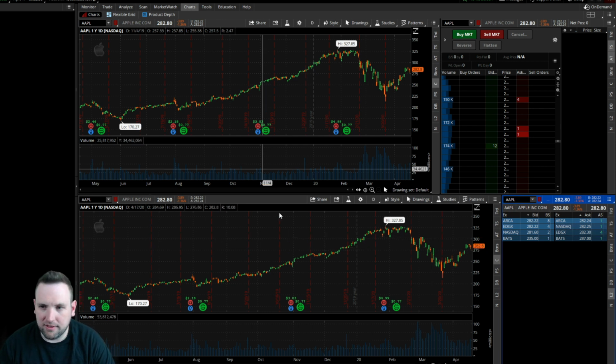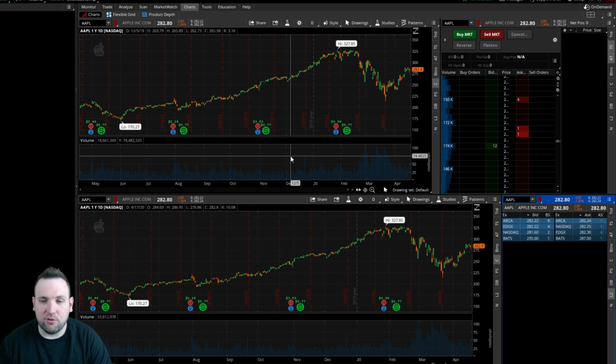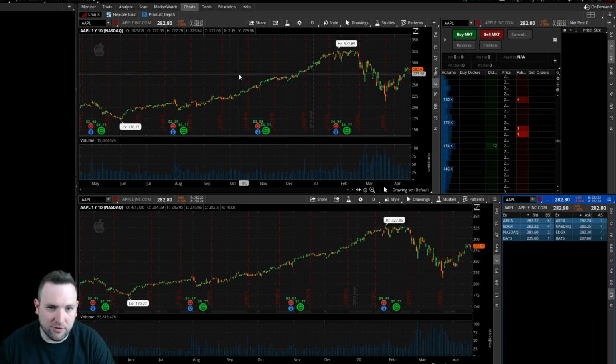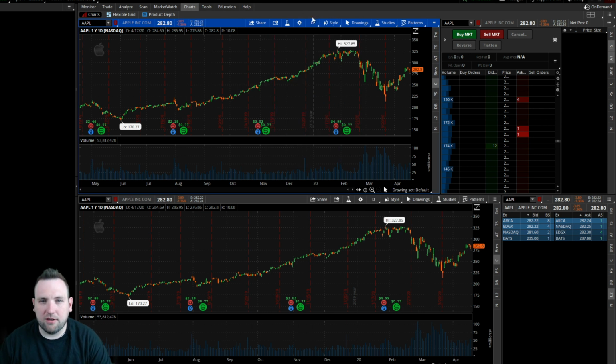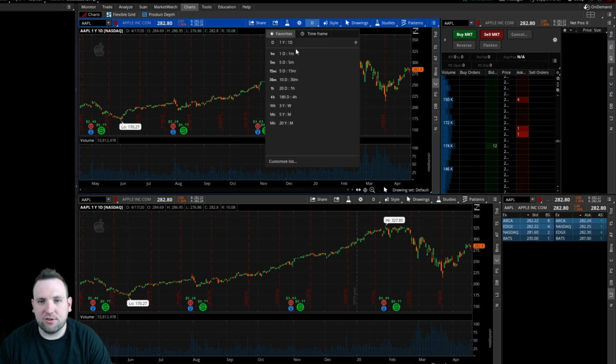That's the important thing. So the next thing we're going to do is set our charts up. Now that we've got those up, we'll start with this top chart. If you're looking right here on the blue bar right at the top of it, you can see share, a square there, something that says edit studies, looks like a little potion, a little setting button that pretty much is universal, and then this D. This D is your time frame.